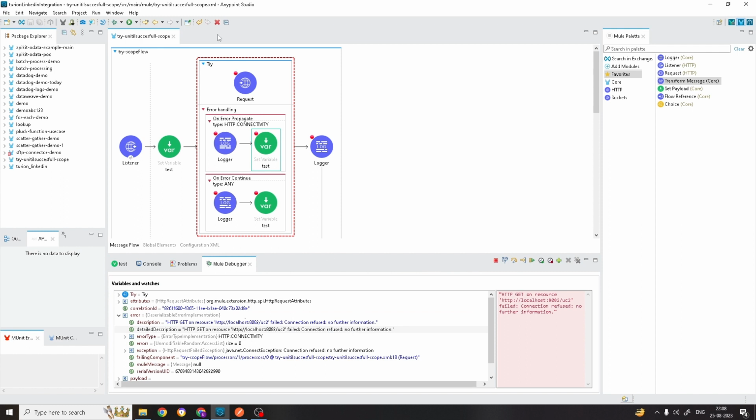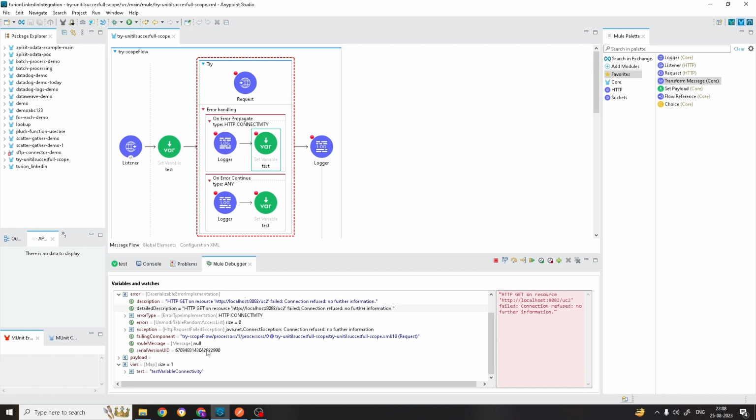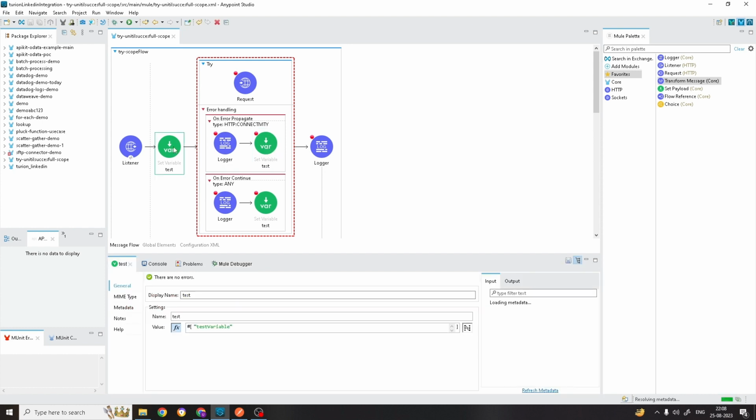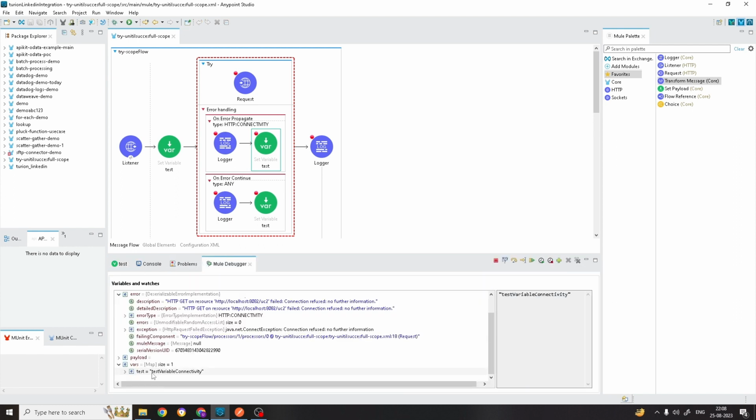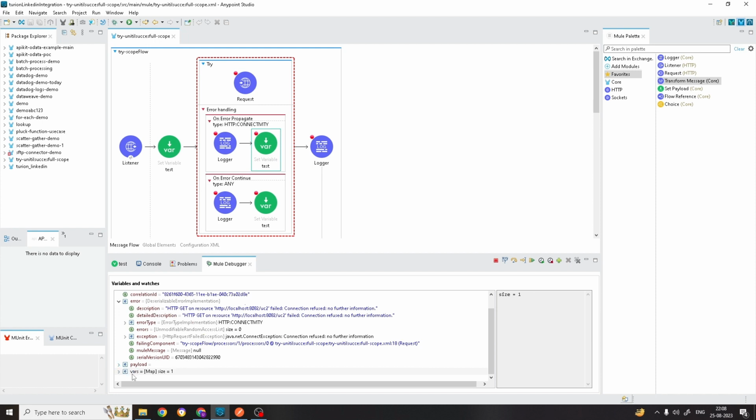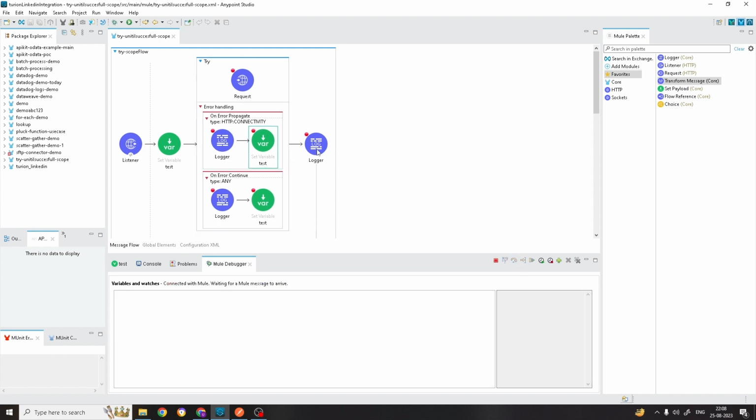Okay, so it has moved to the higher level flow. Because it's on error propagate, it will not go to the next flow, it will raise the error to the next level. But guys, you can see the concept of variable propagation. Based on that, the value of this variable has changed. Previously the value of test variable was test variable, now it has changed to test variable connectivity. So that's how the variable propagation concept works in this try scope. Because it's on error propagate, it will move the error to the next level. Okay, and finally this execution stops.